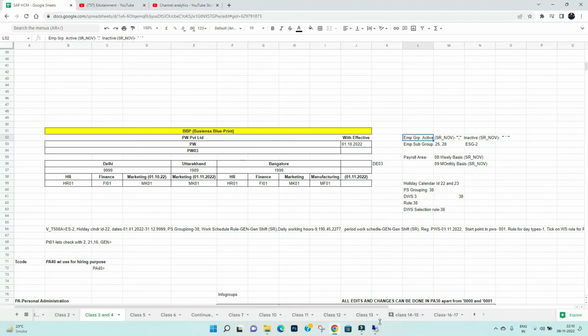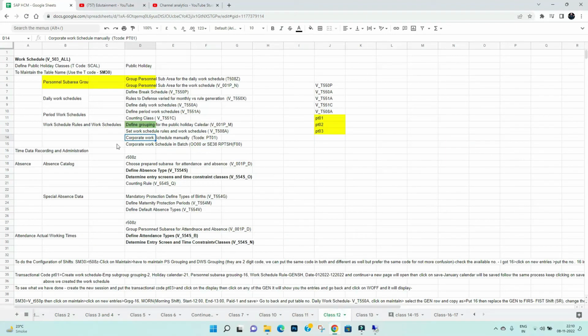So now, this was the important part: after doing all these processes, you can see in PT01, you can create the work schedule manually. I just tried to show you how it looks and how you can create a work schedule for 12 months, January to December. But somehow it is not working, so might be some time later I'll do this.